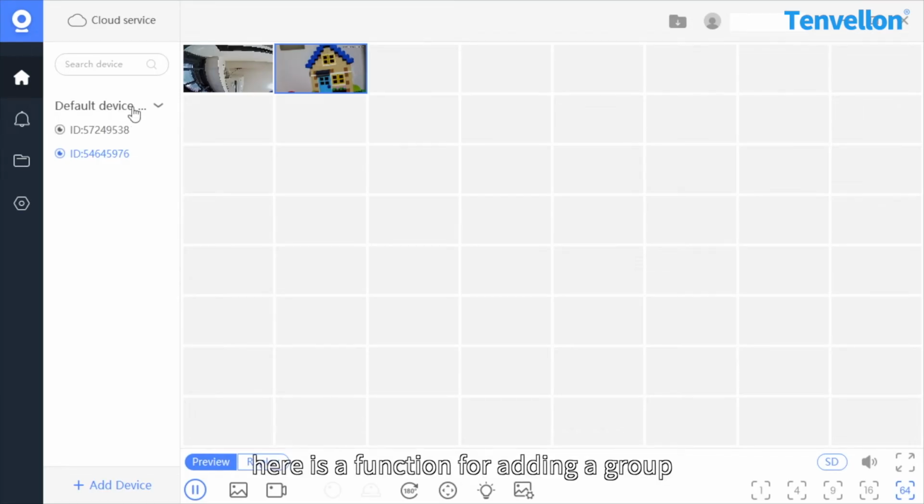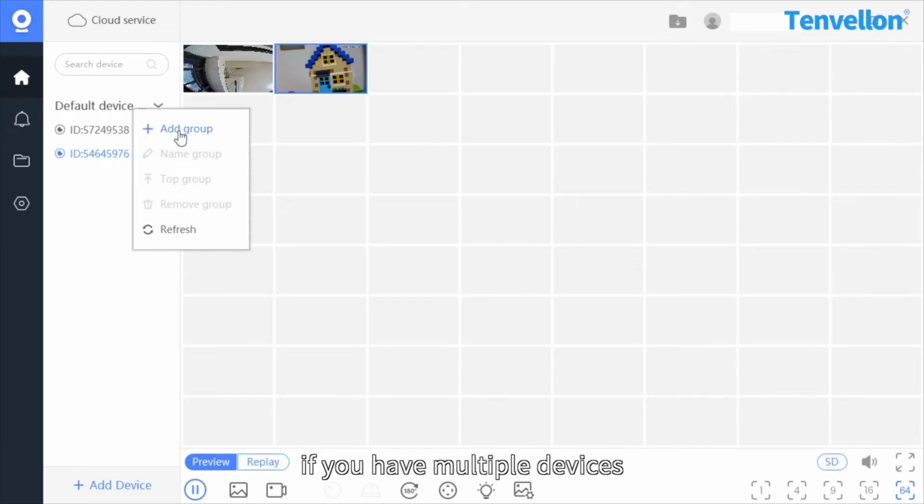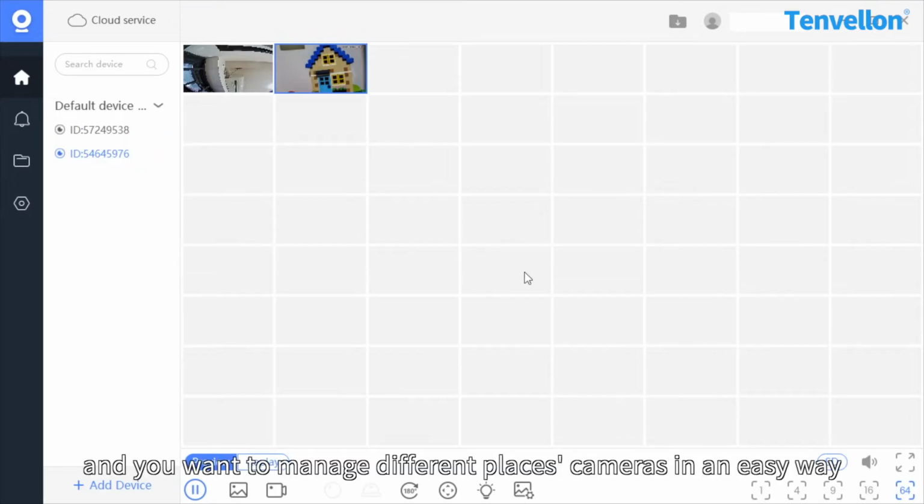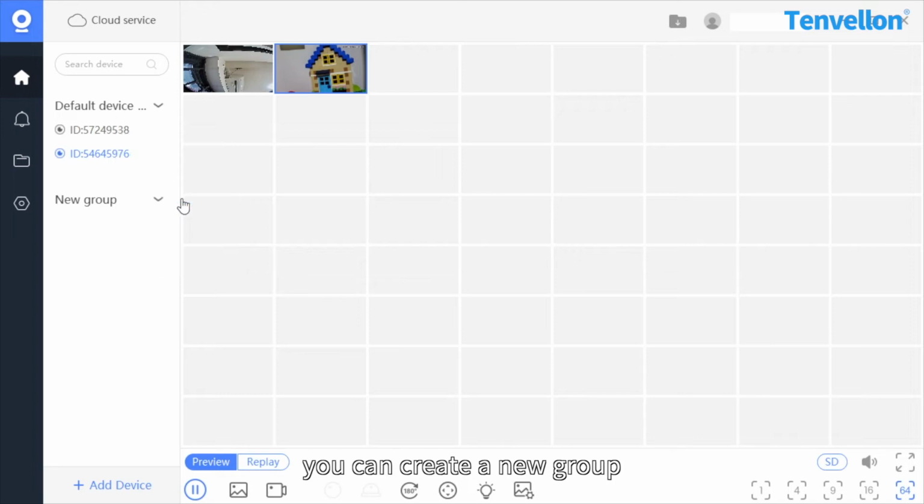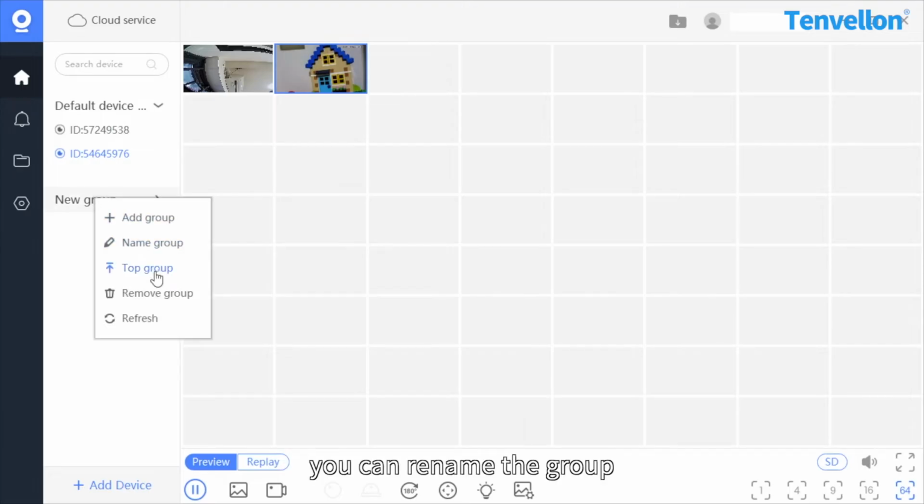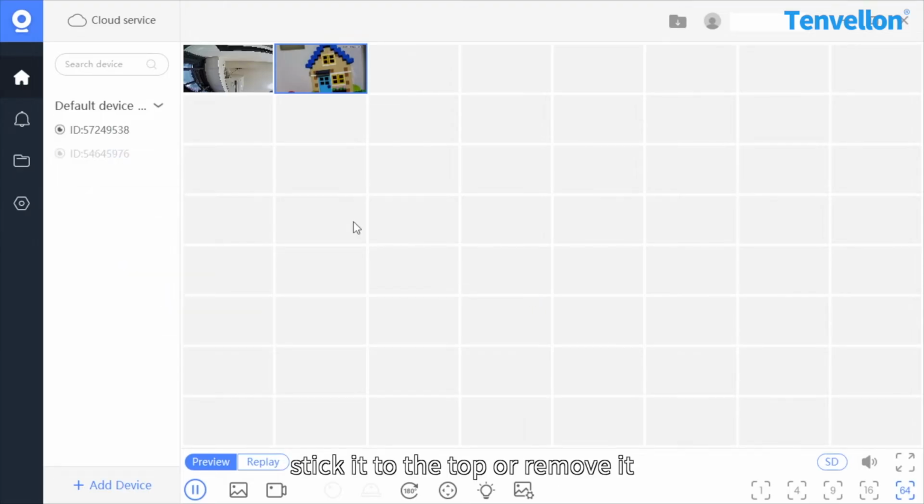Here is a function for adding a group. If you have multiple devices and you want to manage cameras in different places in an easy way, you can create a new group and move the camera to different groups. You can rename the group, stick it to the top, or remove it.